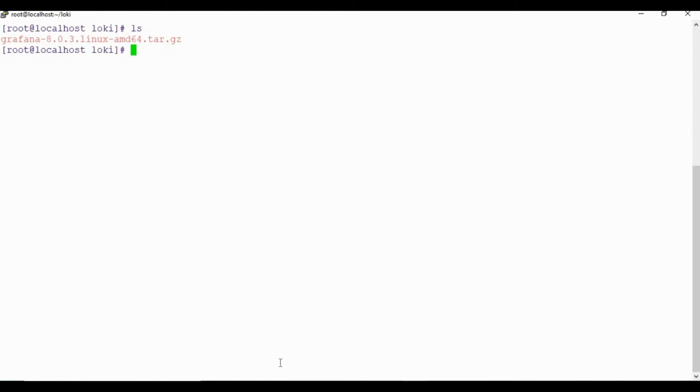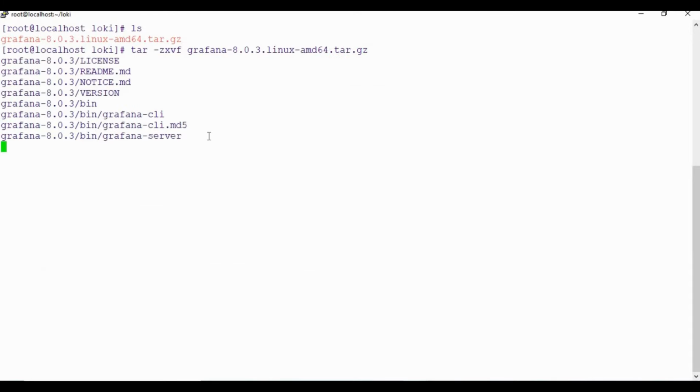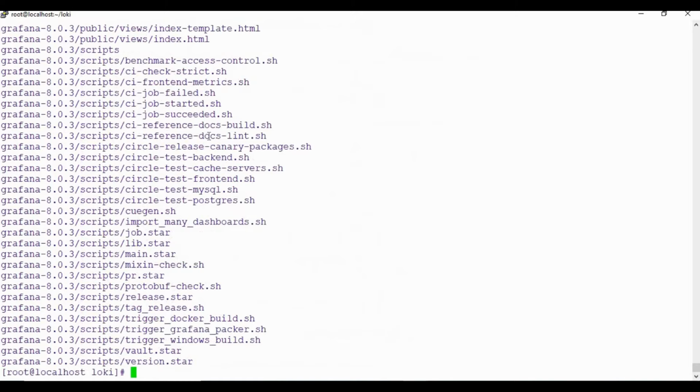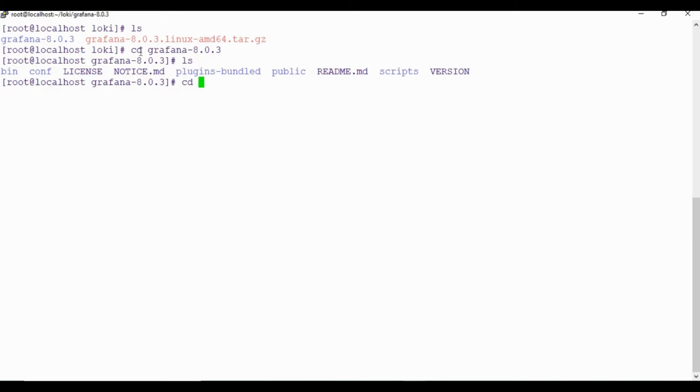Now we need to untar the Grafana binary, so I will use this command. I will link all this tutorial material in the video description, all the Grafana links and Loki and other links, so you can get it from there. You don't need to write down these commands. You can see I have a folder called Grafana 8.0.3. I will get into that, and you can see there are different folders. I will go to the bin folder, and you should have a Grafana server. I will just start the Grafana server.